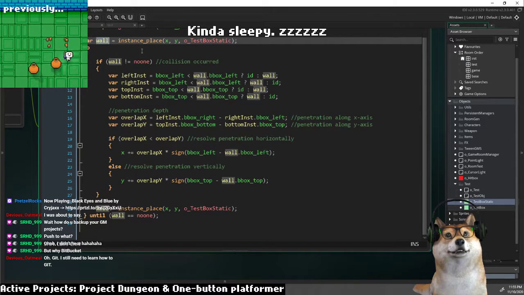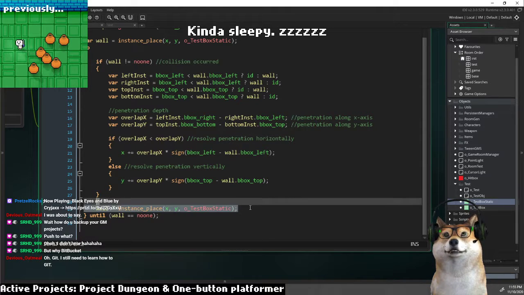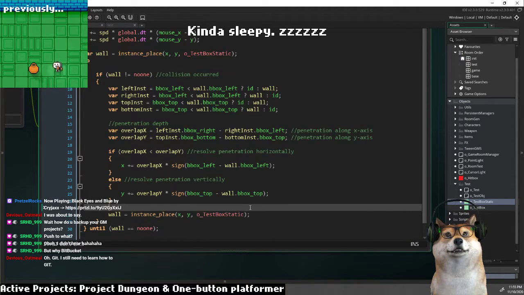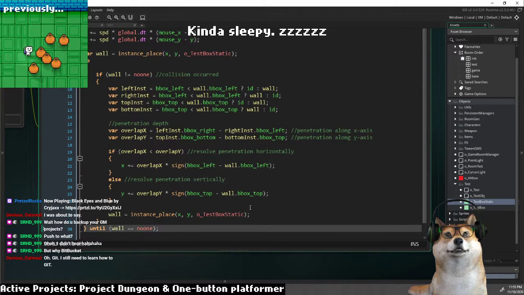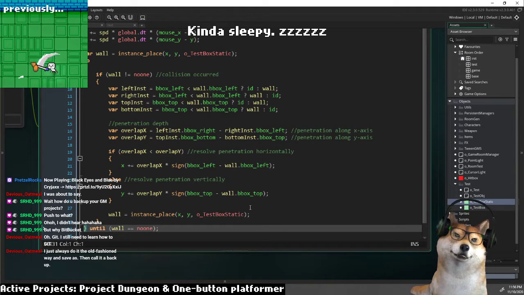War instance place. Gosh, what is wrong with my logic? War. I do this. I go in. If there is no collision. Oh, no, but that still doesn't fix the problem. Until, so it'll do it until it's. I always find it weird that it's until and not like while. Instead of do while, it's do until.